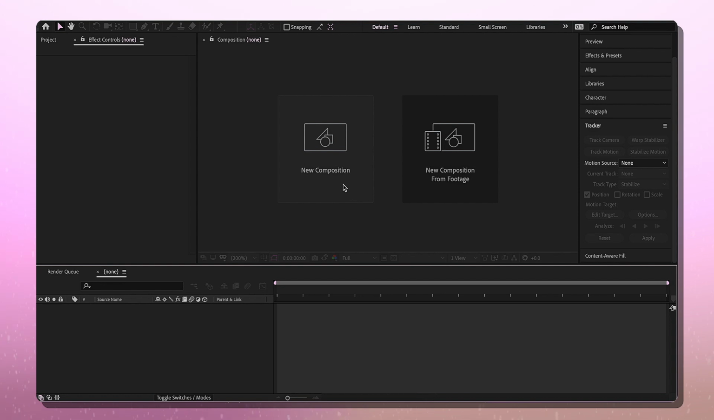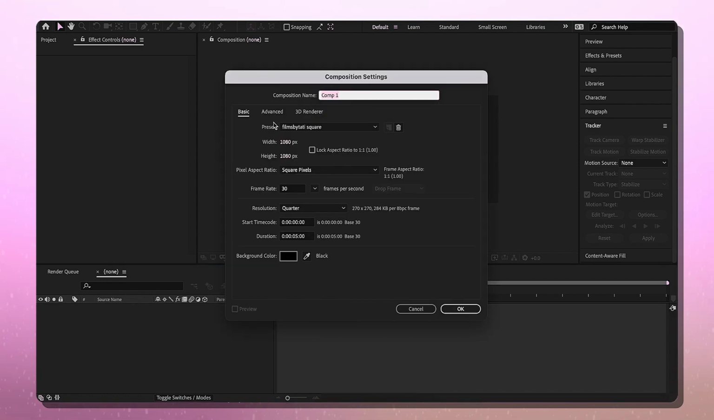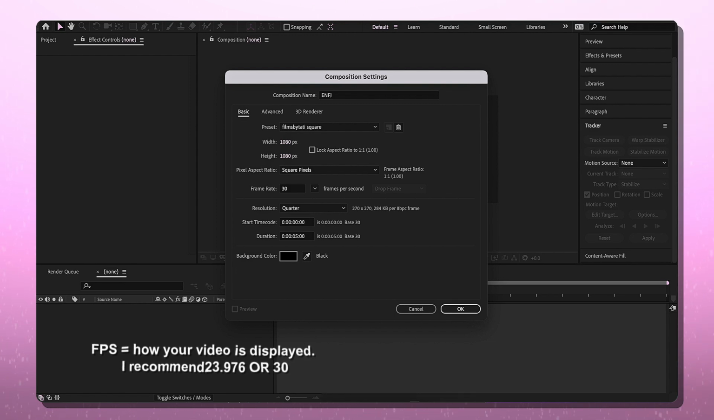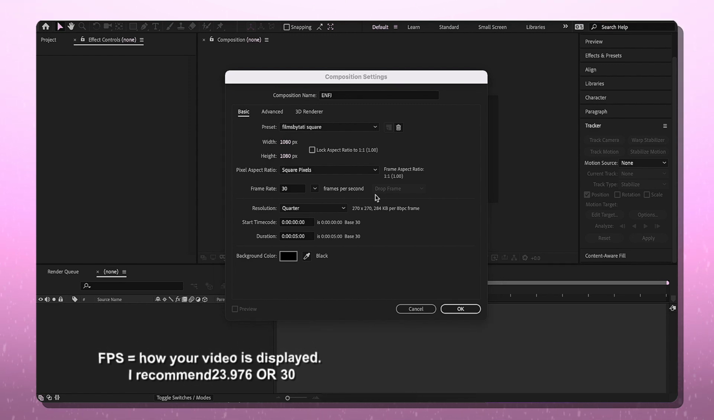So let's start with new composition. Once we open this up, there's a lot going on. You can name your composition. Let's name it ENFJ, because that's my personality type. What you want to pay attention to in here is the width and the height, which is basically how your edit is gonna look. So the format, if it's gonna be square, if it's gonna be rectangle, and then frame rate. Frame rate, also known as FPS, is just how your video is gonna be displayed.